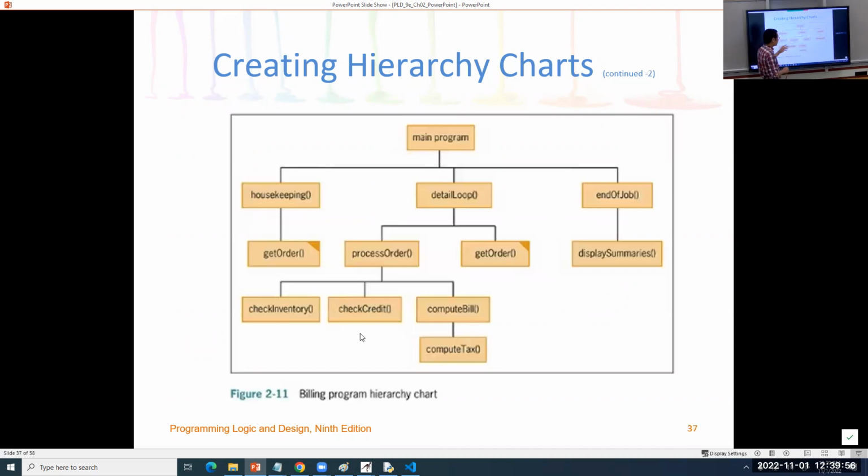And again, if a program is too complicated, you can break it down furthermore. For this one here, housekeeping, you can break it down into get order, or in the detail loop, you can have process order or get order, and even in the process order, you can break it down furthermore. But you see, when you work with the flowchart here, you can see how they are related together and what the relation is here, right?